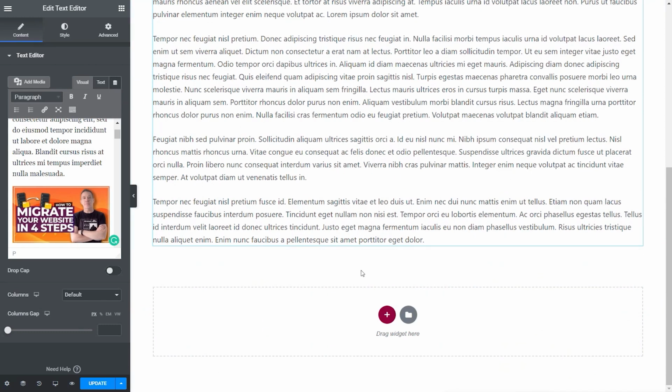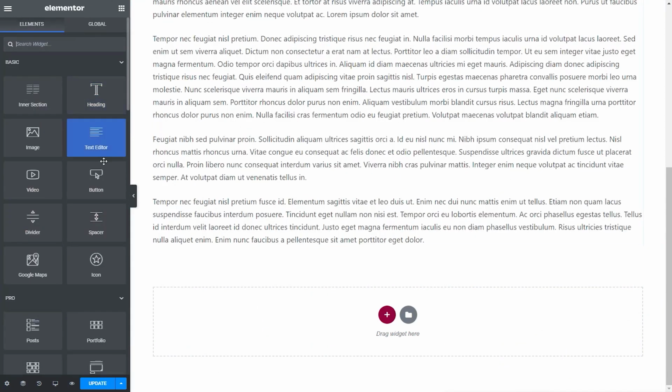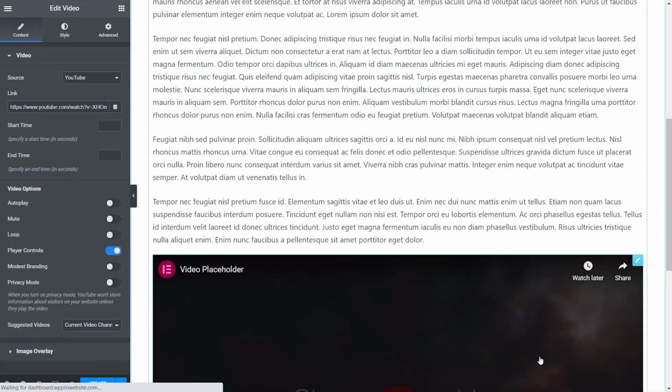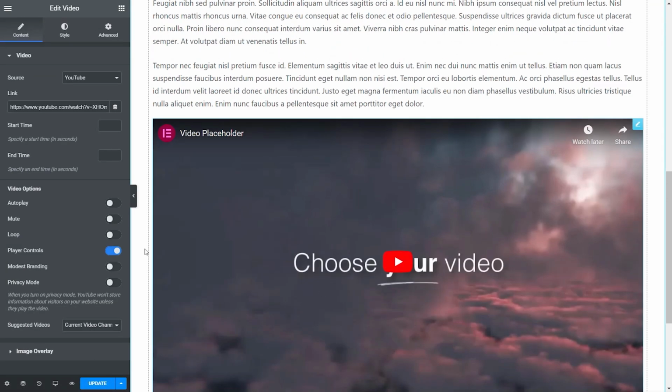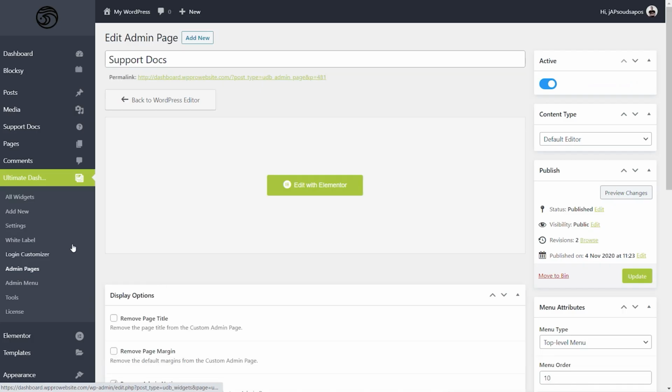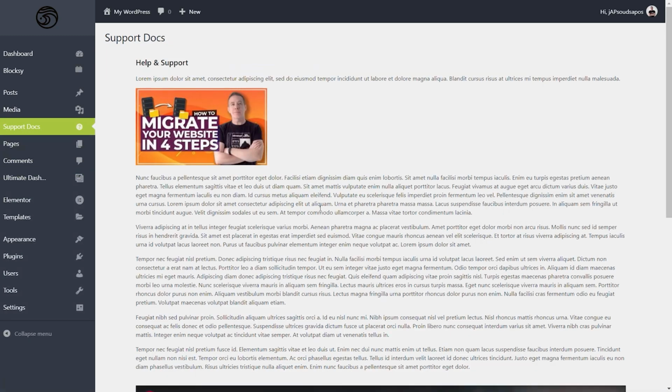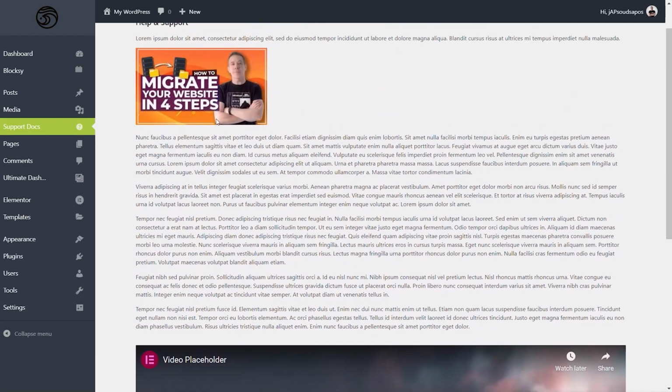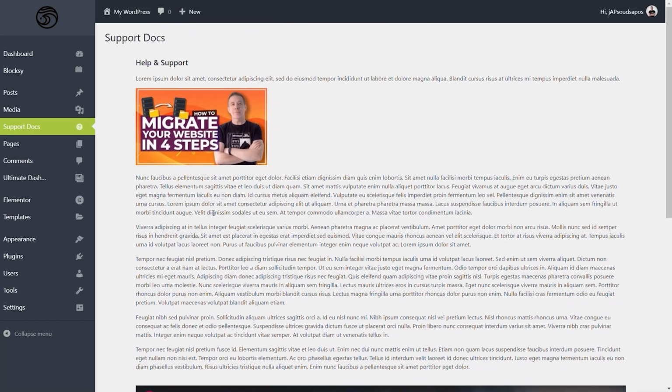But that being said, let's come down and let's just do something like drop in a video widget inside here. So we can say we want to add a video. We'll leave the default video. That's perfectly fine. So we can set up all the controls inside there. We can update this page now. And if we come out of Elementor and we now take a look at our new page, and we go to our support docs and open that up, you can see now we've got the video inserted in there, the image inside there, so we can get as creative as we want with this.